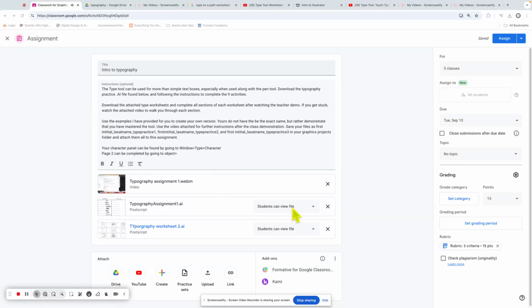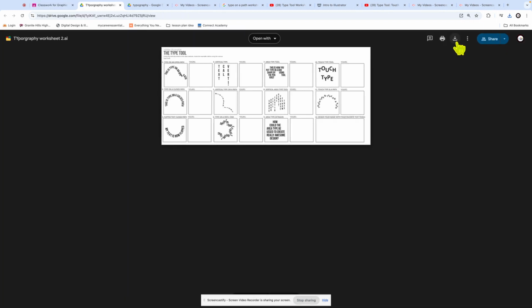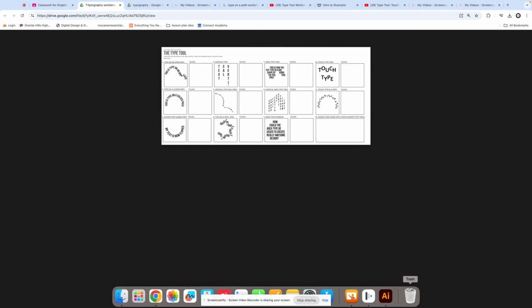All right, I am going to show you how to complete typography worksheet number 2. So we're going to go ahead and click on this one. Go ahead and click on the download arrow. If you don't see the download arrow, you're going to click on the 3 dots, hit open in new window, and then you should then see the download option.